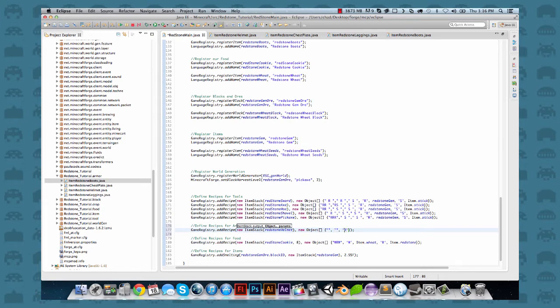and then R and redstone gem. Alrighty. So now for the helmet, as we know, it's three across the top and then one on each side. So that's RRR and then R space R. That will create the helmet. Now, no matter where you put that in the crafting table, it will work in that order.